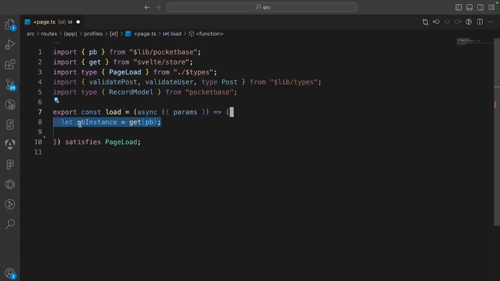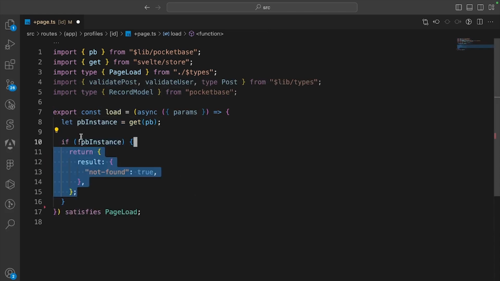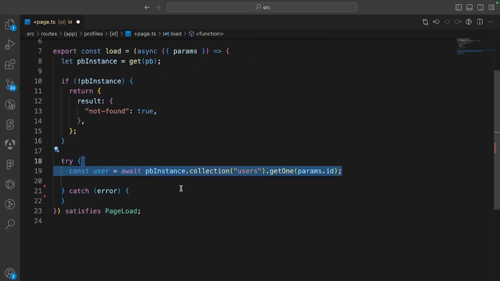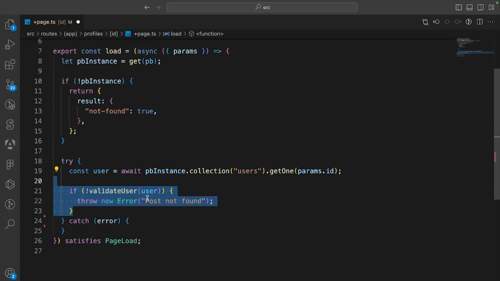And then we're going to get access to the current state of the PB store, and then we're going to check to see if it's actually valid. And if it's not, we're just going to say that the result was not found. And then below here, we're going to create a try catch block. We're going to query the user. And then we're going to validate to see if the user is actually valid.